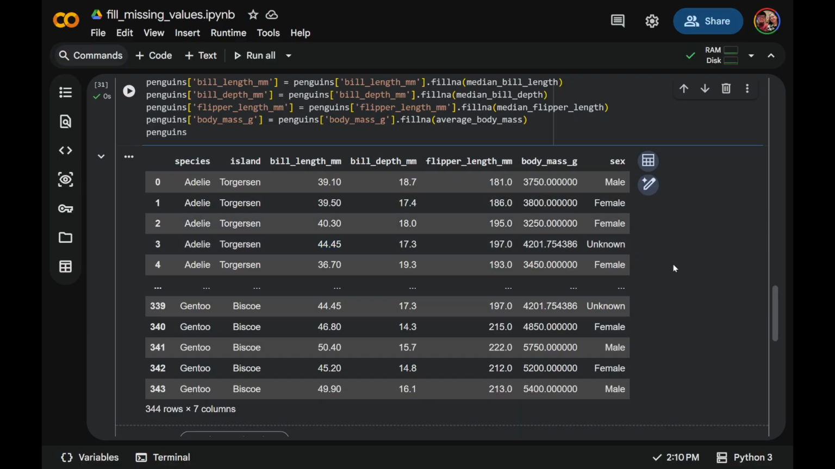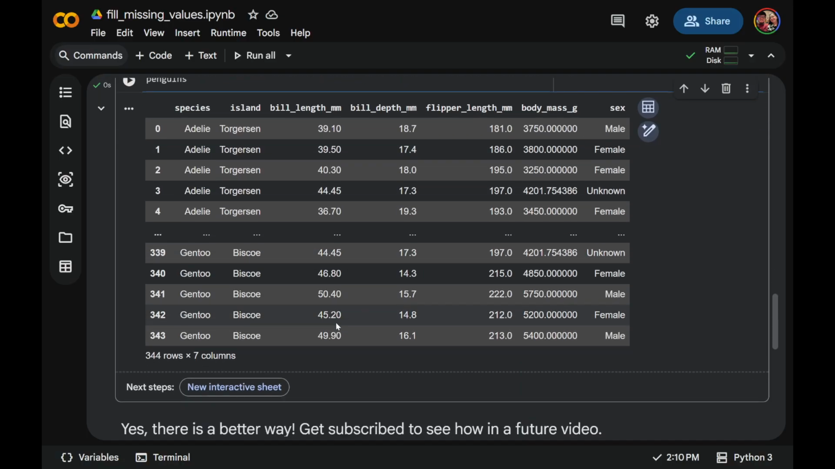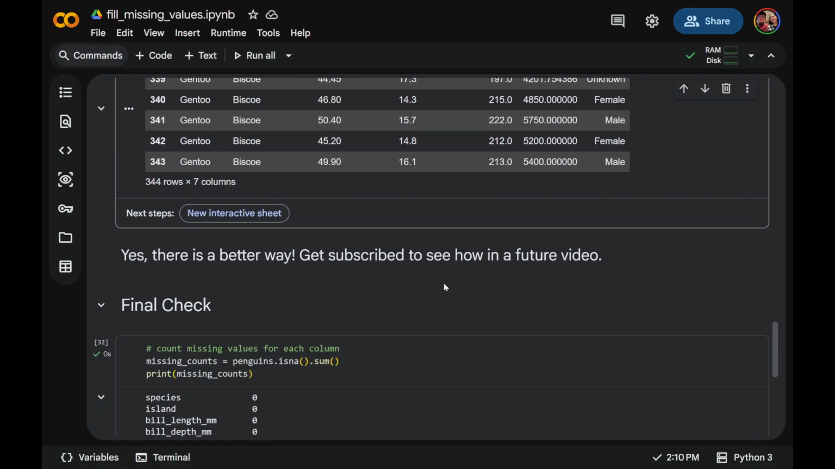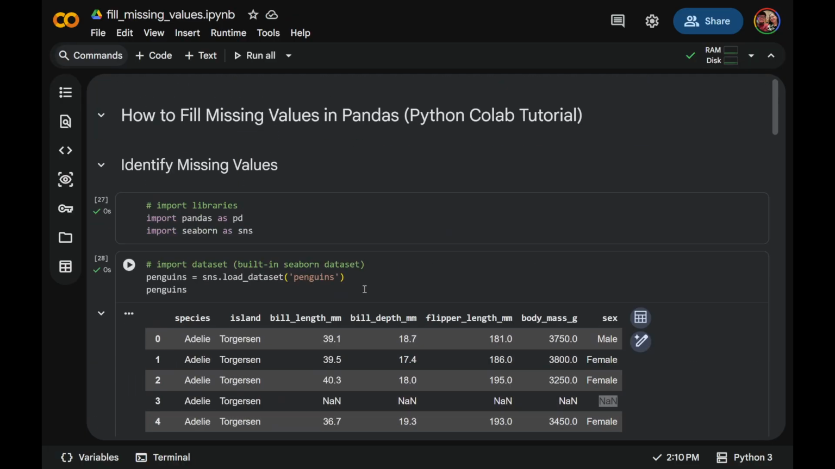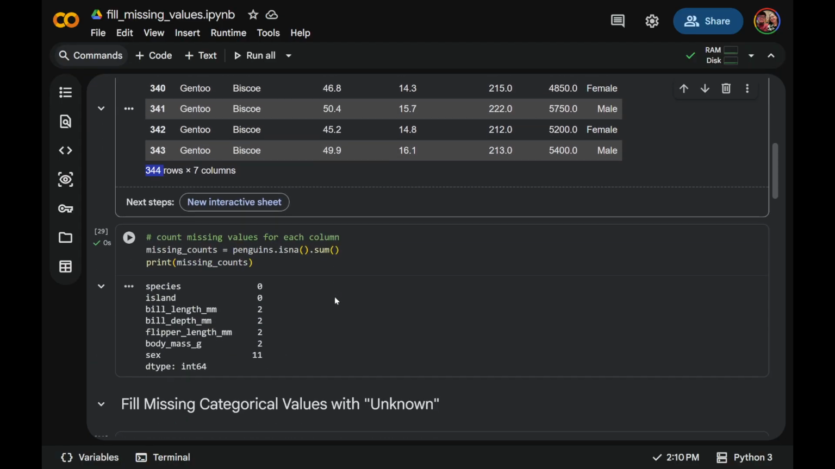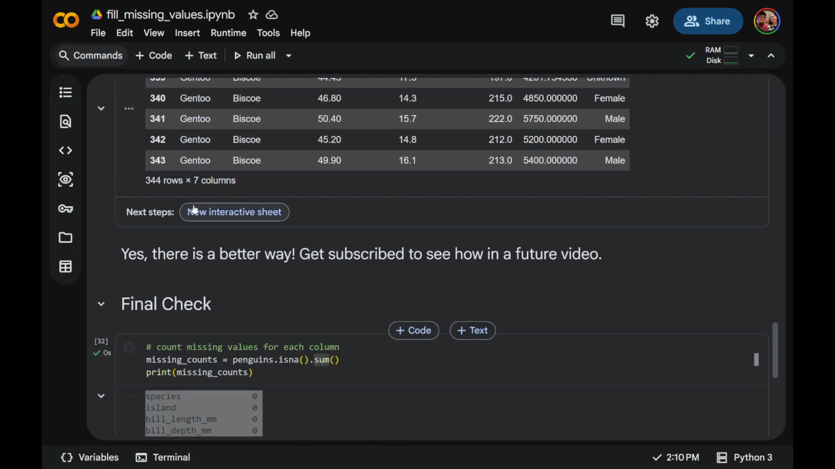And because we filled in the missing sex columns, and because we filled in these missing measurement columns, if you go through and do a quick final check, new missing counts on penguins, find the NAs and count them up, you can see that we have eliminated all of them and we've completely filled in our data set now. And notice when we started all this, we had 344 rows. When we finished it, we have 344 rows. So we didn't drop any rows, we filled in those values instead.